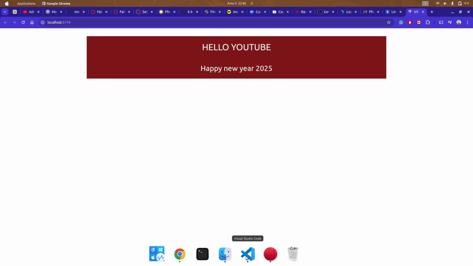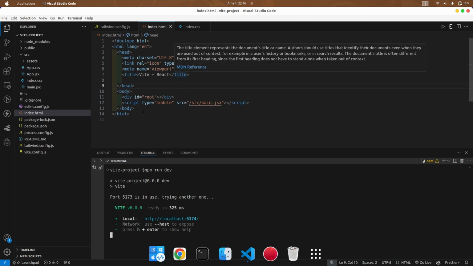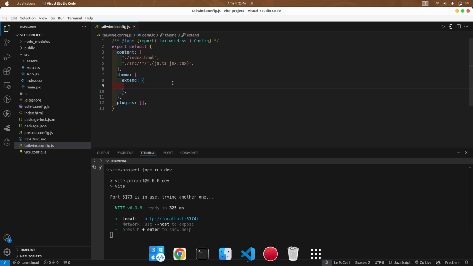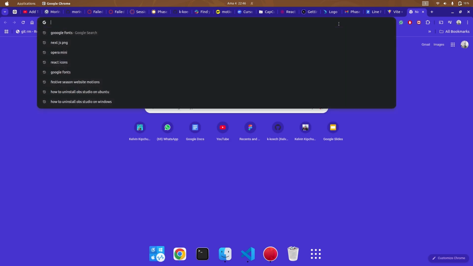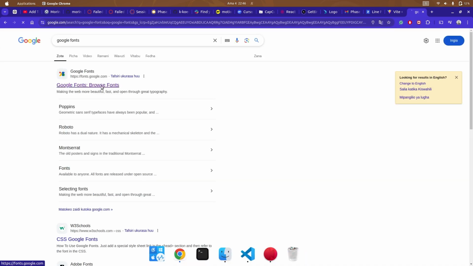So first of all, this is my React application. This is how it looks like. Ensure that your application is connected to Tailwind CSS, and then you'll be good to go. So what do you need to do? Go to your browser, search for Google Fonts. Click on the Google Fonts.